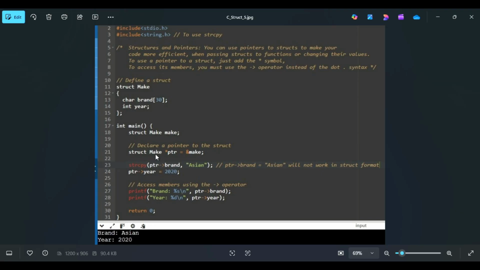Define a structure make. Now define a pointer for the structure make, and the pointer is assigned with the address of make. So this make structure address is assigned to the pointer. Now we have a pointer that is pointing to the make. Now if you want to access any of the members using a pointer, you must use hyphen and the greater than symbol instead of the dot operator.